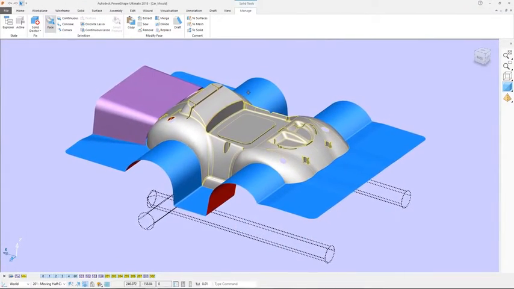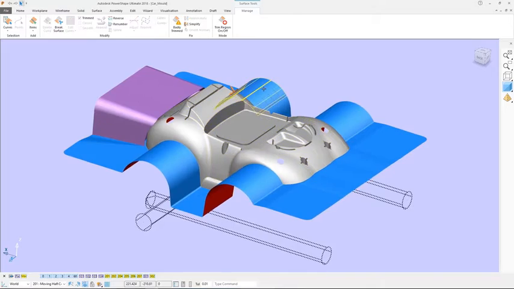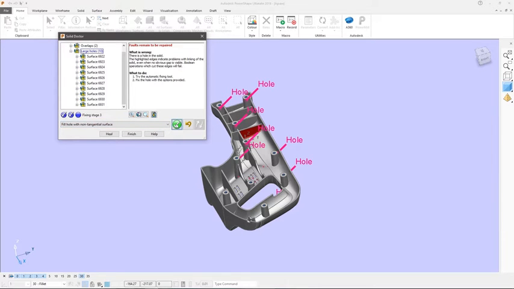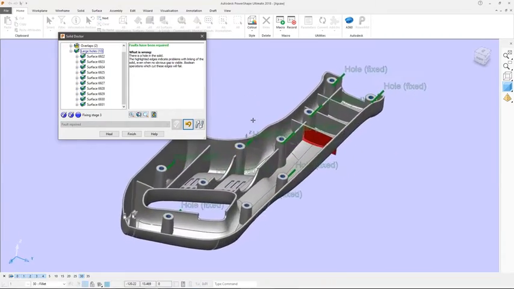PowerShape operates on 3D data regardless of which system created it, and no matter what format: solids, surfaces, wireframe, even meshes. Once imported, intelligent analysis tools automatically detect and repair critical faults that could complicate downstream processes.